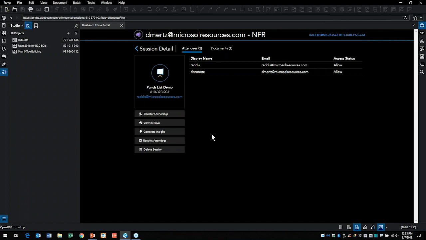So that works better if you're accessing it through the web browser. We can look at generating insight. I'll do that separately. We can restrict attendees. So we can come in and say, I'm going to come over to a particular person and be able to control. Now, I don't have access to them here, but I could restrict. I don't have access to this particular person. It's just me and Dan at this point, and we're both administrating this, but you would have the ability to do that, or you could really delete a session right from here, so you don't actually have to go into Bluebeam if you were on the web.